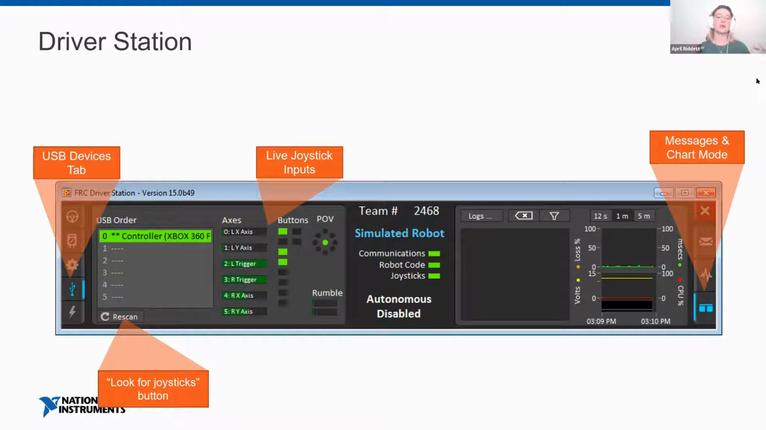So it's good to know which number your joysticks need to be in case they get unplugged and replugged in and kind of reconfigured. The rescan button down there is also the look for joysticks button. If for whatever reason your joystick isn't coming up automatically, usually that button will find them.